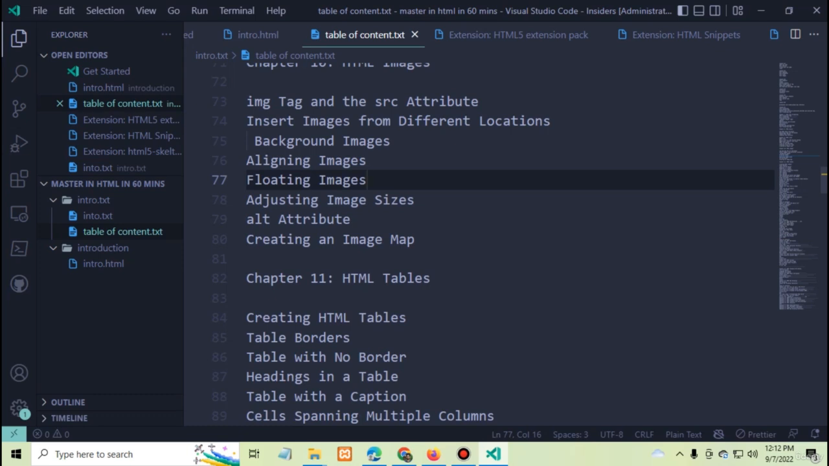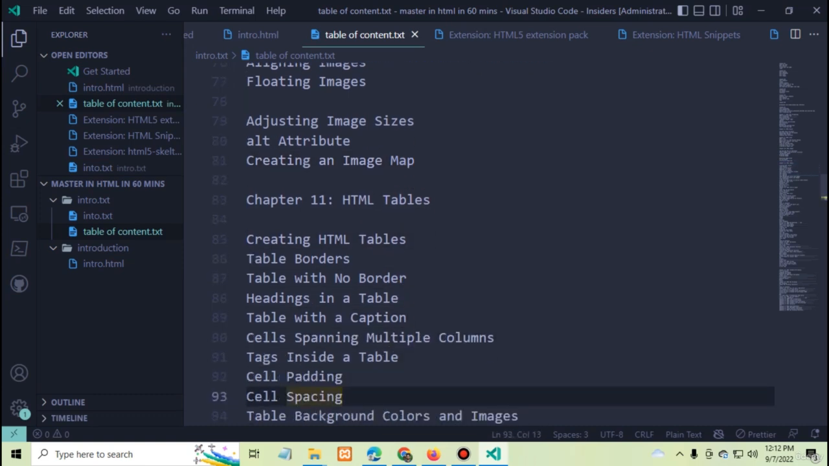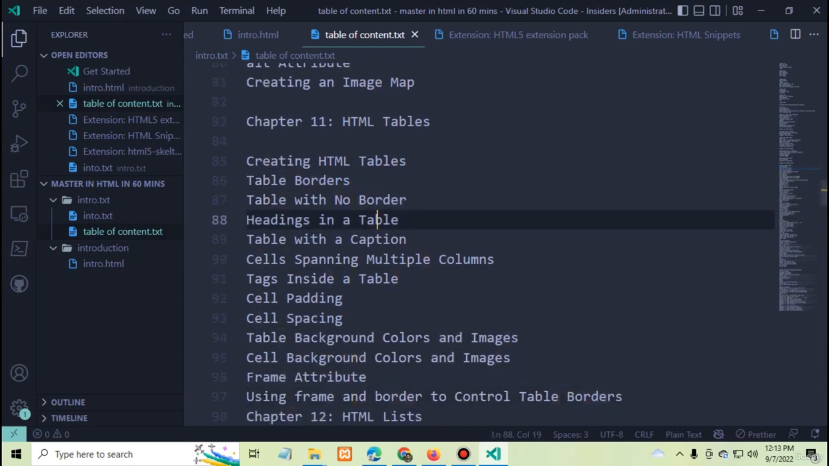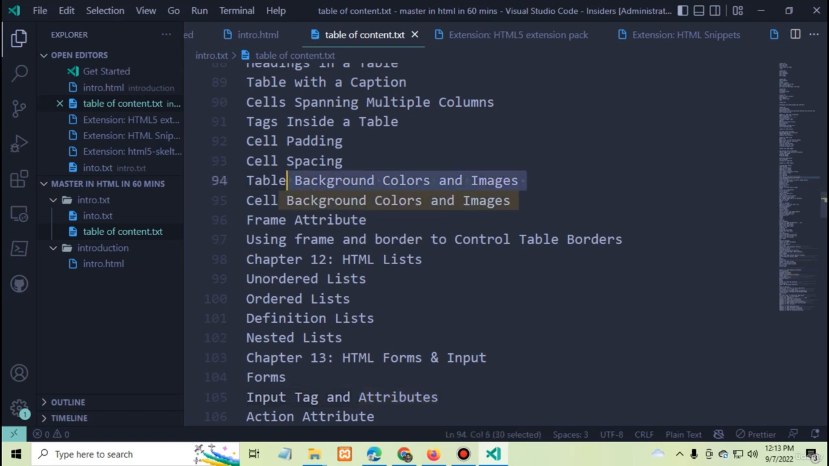Okay, adjusting image sizes and attribute, alt attribute, then creating image map. Then chapter 11 I'll discuss HTML tables, creating HTML tables and table borders and no border, table heading and table caption, table with multiple rows, spanning multiple columns, then text inside the table, cell heading, then cell spacing, table background colors, images and formatted attributes.